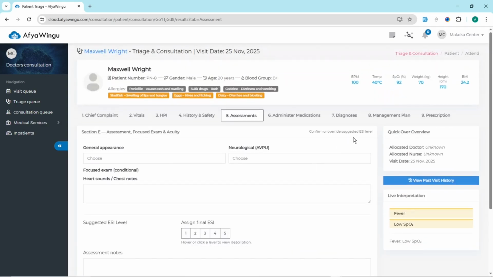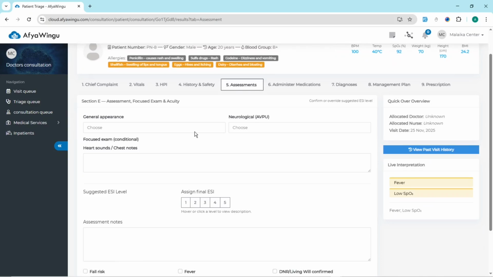At the top of the screen, you'll see the tabs again. We're now on 5, Assessments, which is highlighted in blue. Let's go field by field, with clear definitions and examples for each. Section E, Assessment, Focused Exam, and Acuity. This section helps you quickly communicate the patient's overall condition to doctors and other staff, using simple, universally understood terms.